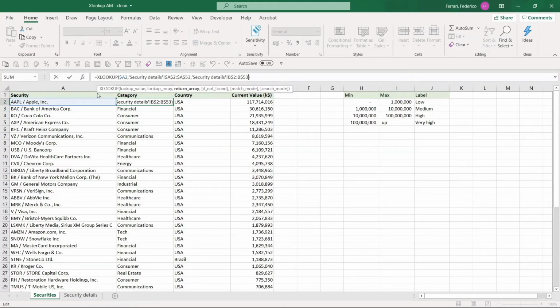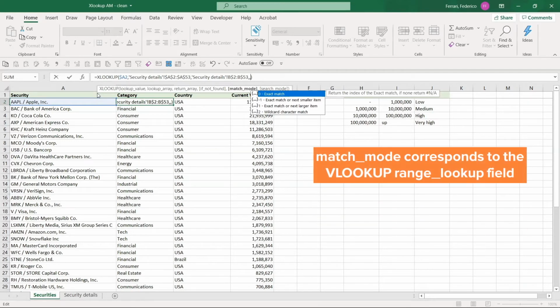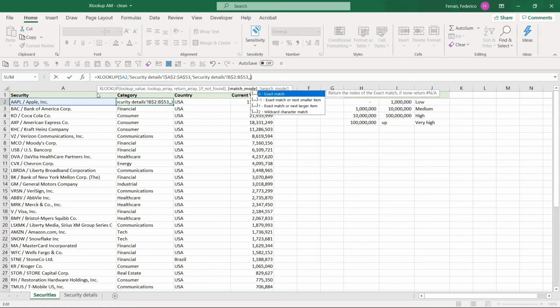Let's get to the end. We type comma, comma once again as we're not interested in if not found. And now you see we have all the available options for match mode. This field is not new, as it corresponds to the VLOOKUP range lookup field. Here is where we can specify if we do not want an exact match, because as you remember, if we do not write anything, XLOOKUP will take exact match or 0 as a default.